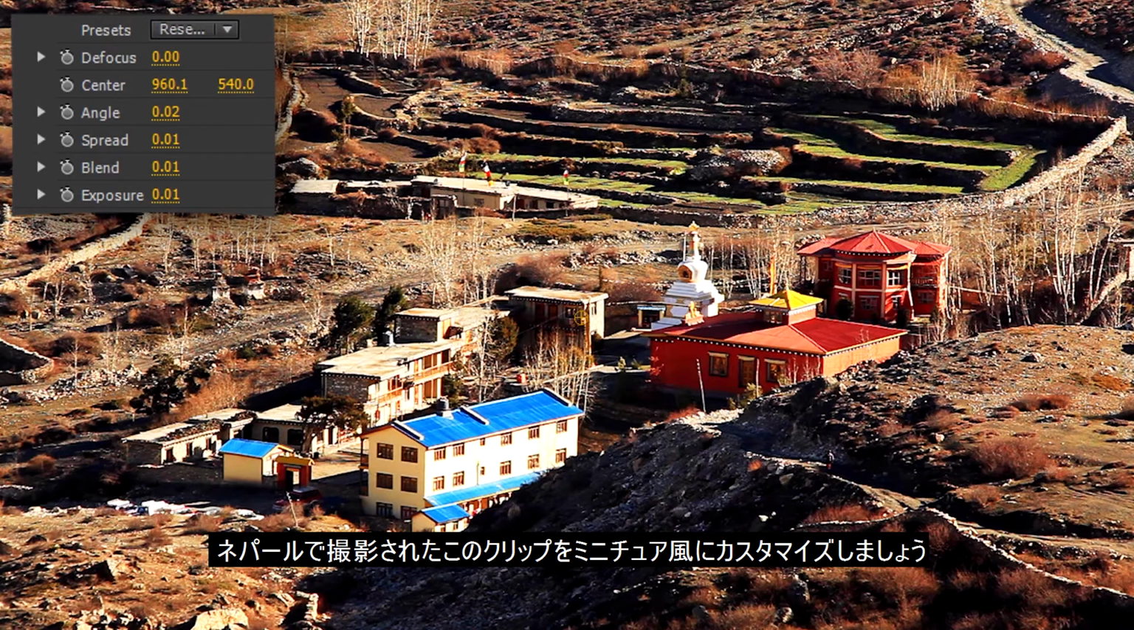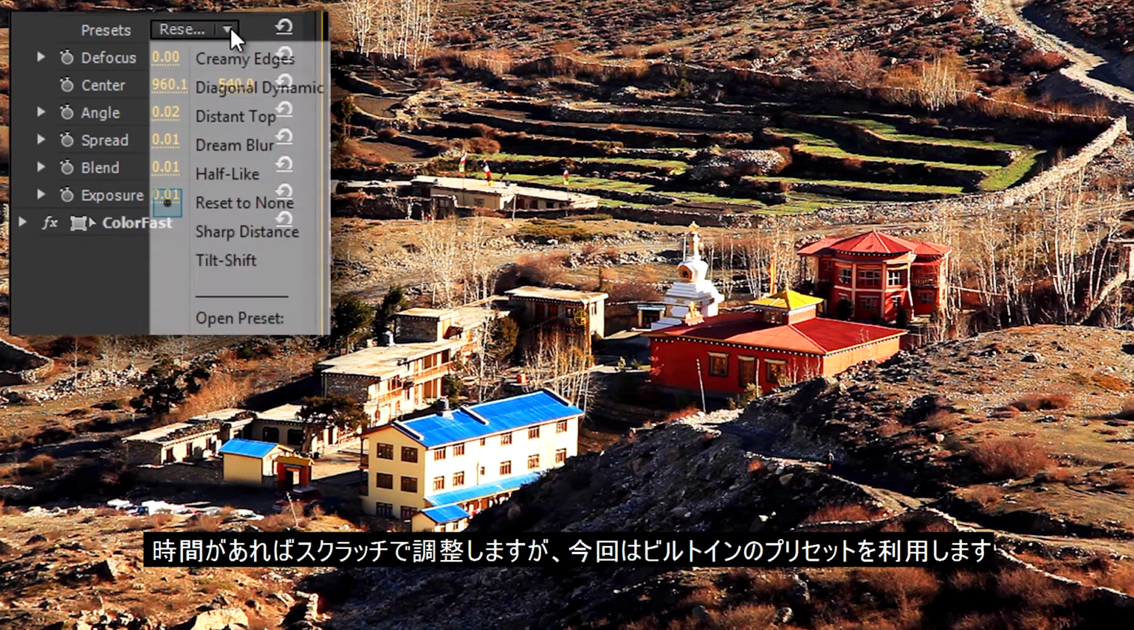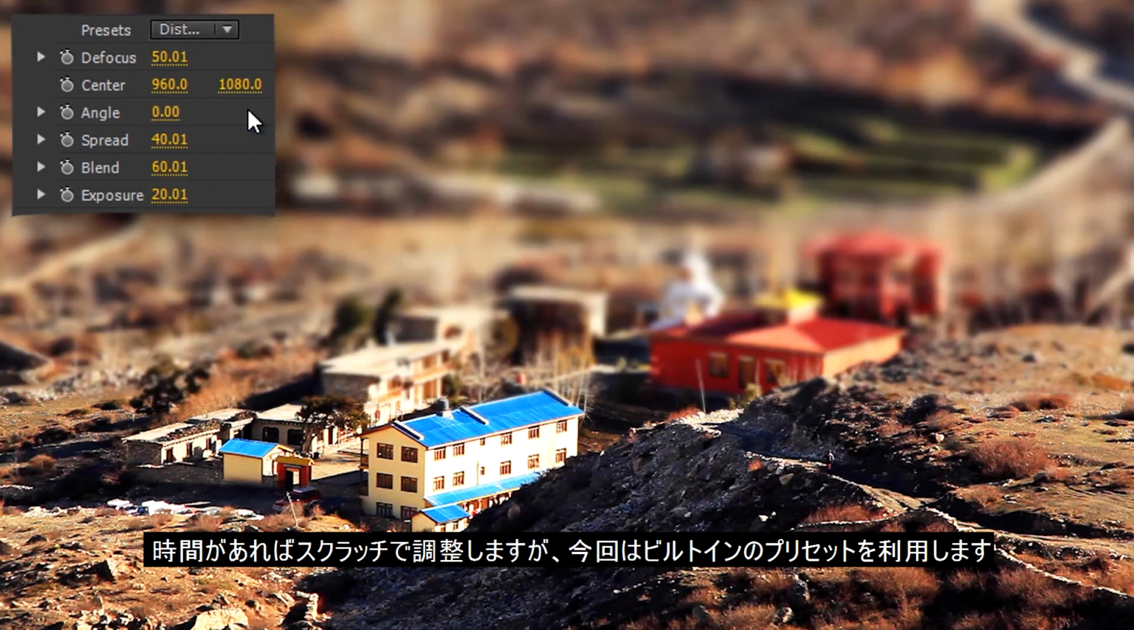Here we've got a rather busy scene shot in Nepal, which I want to give a bit of a miniature model feel to. When I have the time, I like to create my own presets from scratch, but I rarely have the luxury to play around, so I tend to start with a preset and tweak it to suit.